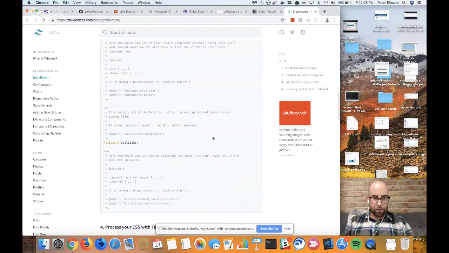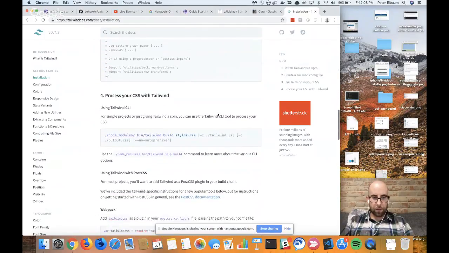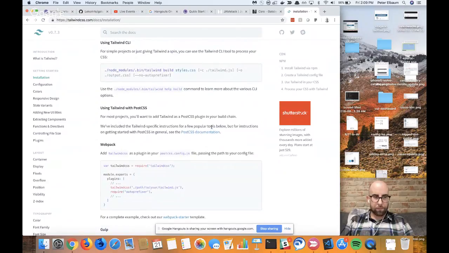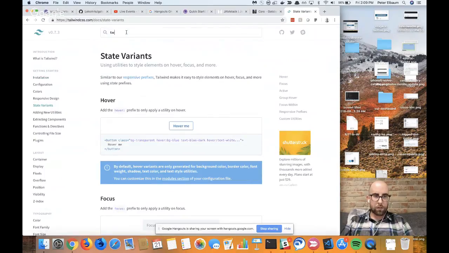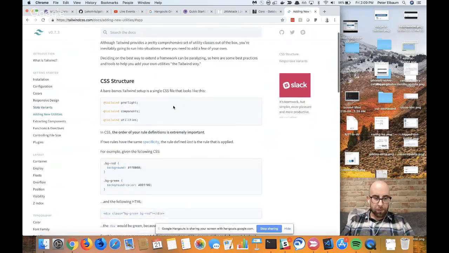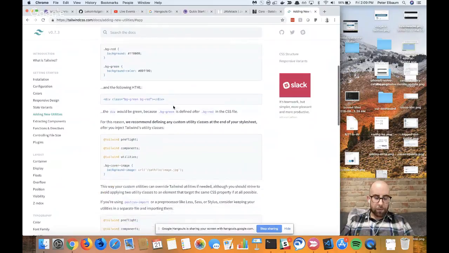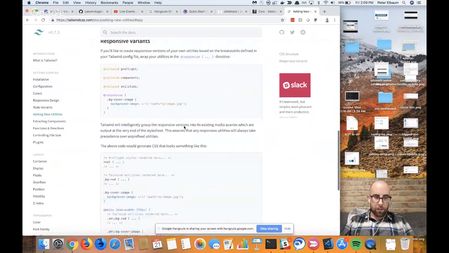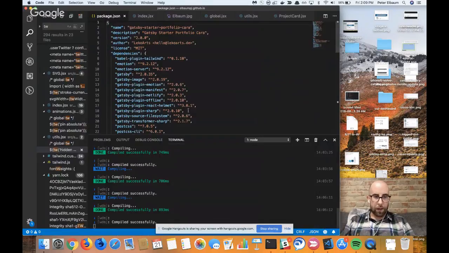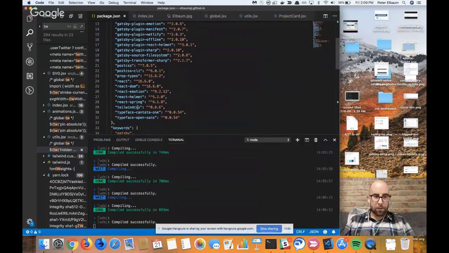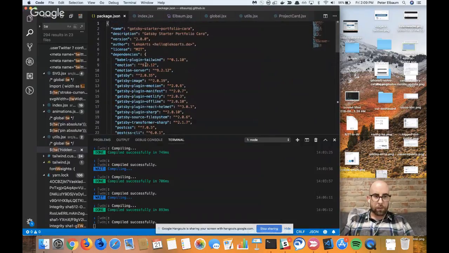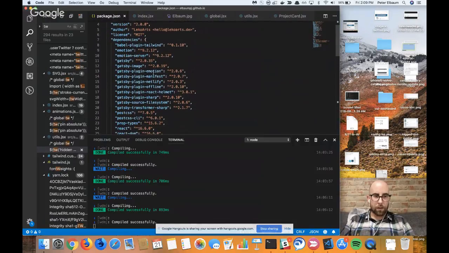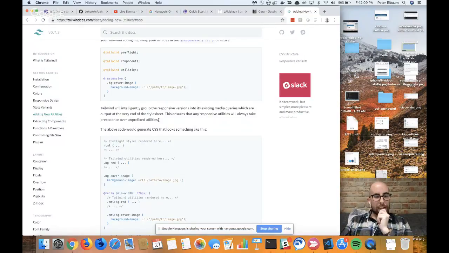So trying to figure out what else is going on here. State variance. TW. I just need to figure out how it's pulling that into the component. And is tailwind the same as, there's tailwind. It looks like there's a Babel plugin tailwind. So some of this is specific to Gatsby, perhaps.